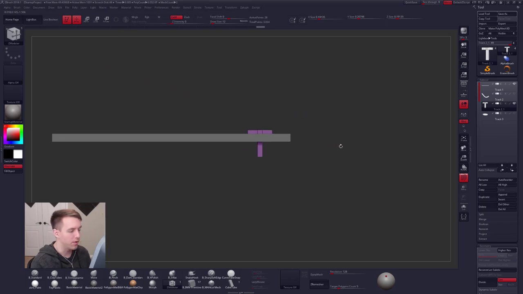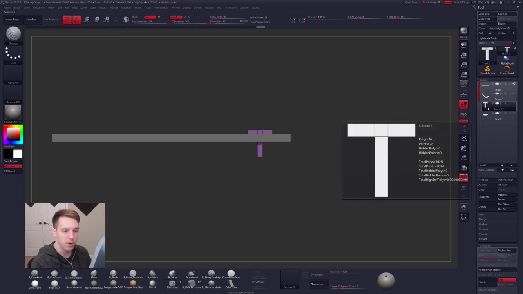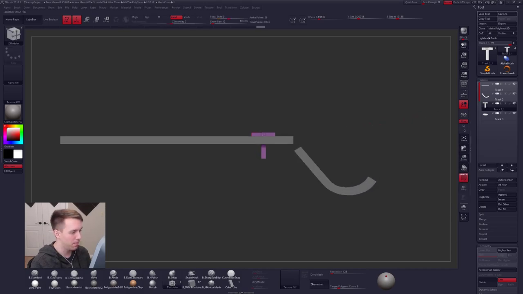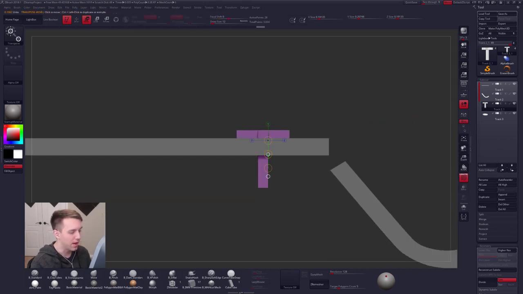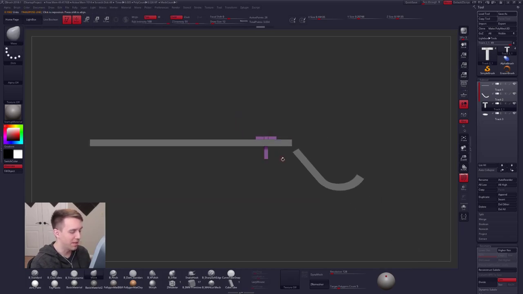I've been doing hard surface stuff in ZBrush for a while. Ever since the ZModeler brush came out. Or actually, before that, just less effectively. Now the ZModeler brush makes things a lot easier.